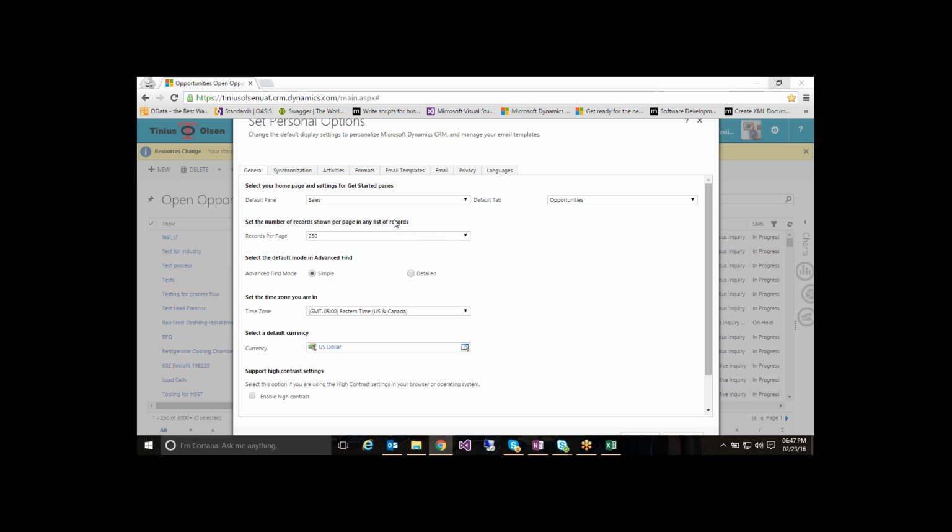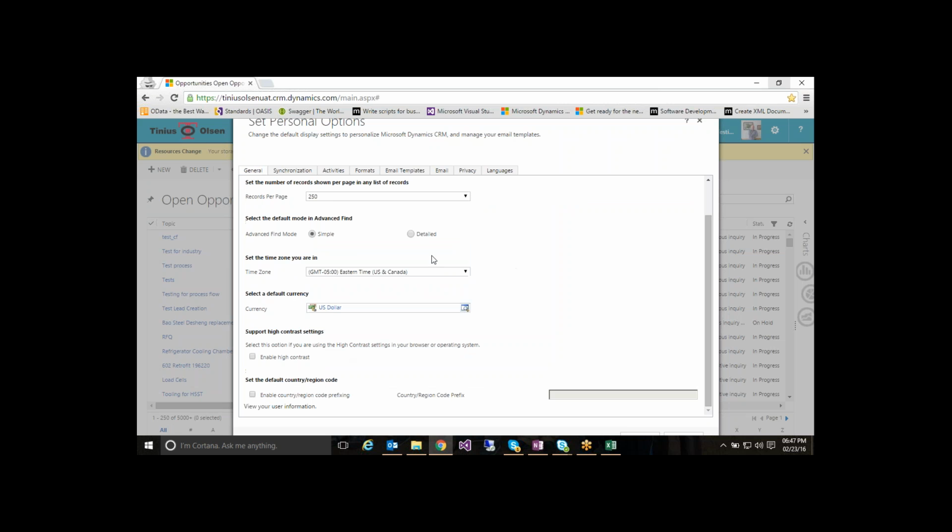All right. So if you see the default page, here you can set which area and which entity you want to come up as the default page when you log into the system. I have kept it as sales opportunities. That's why you were able to see the open opportunities view. After that, by default, records per page will be set to 50, which I have set to 250 because I want to see 250 records per view per entity.